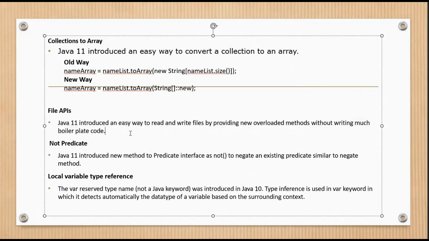In the traditional way of coding, we used to create a file object, and from that, we used to create a path, passing the path in the constructor. With the help of that, we would set up input streams, buffers and all. So a lot of code is involved while reading and writing a file.